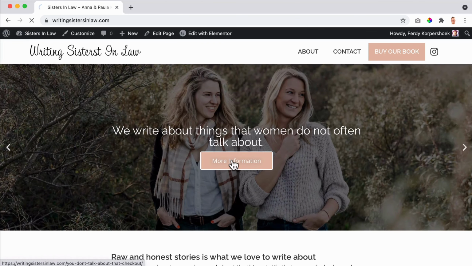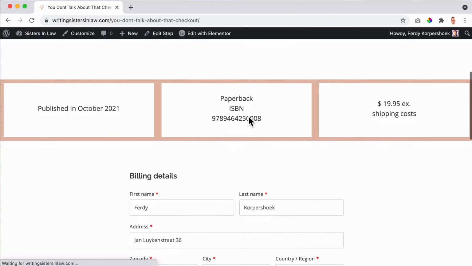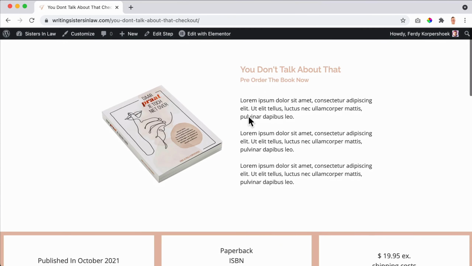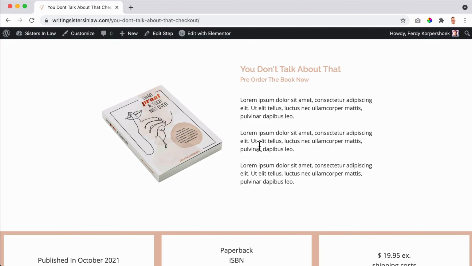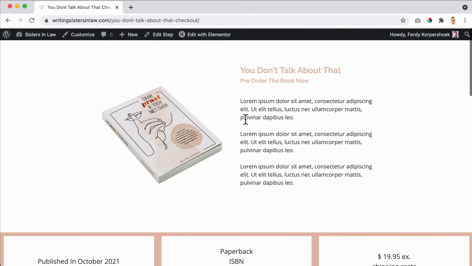Now that is it. So we have a nice call to action. And when we click on it, we can show the more information we are talking about. And I think I keep on thinking about things. We should add images of Anna and Paula over here. But assuming you don't use them in your website, you can do whatever you want to do on this page.